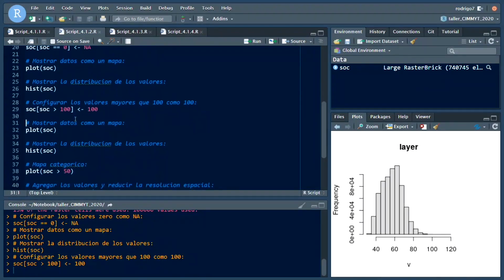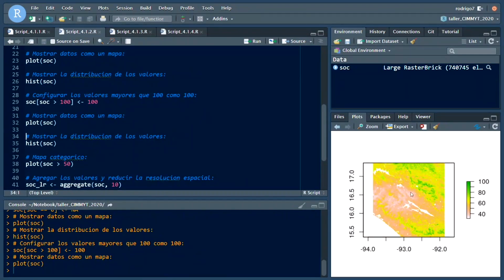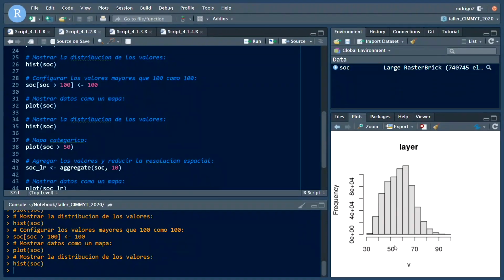This is just to show you the type of things that you can do with the raster. I'm going to run the plot once again, and now my map looks a little bit better. You can see more differences because my limits are more restricted. So the values are very low in this part, and values are higher where the elevation is higher and the weather is a little bit colder. In the new histogram, you can see that the maximum value was 100.